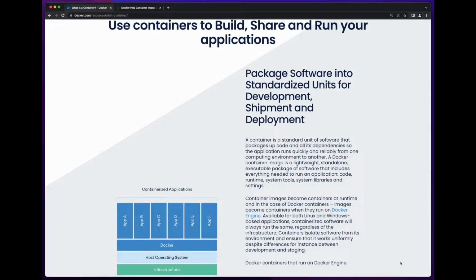In this video, we'll get a brief overview of Docker and containers. If you're already familiar with what containerization is and you just want to get to the good stuff and start working with Docker, you may want to skip to the next video.